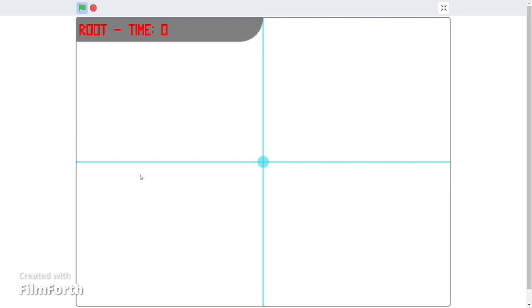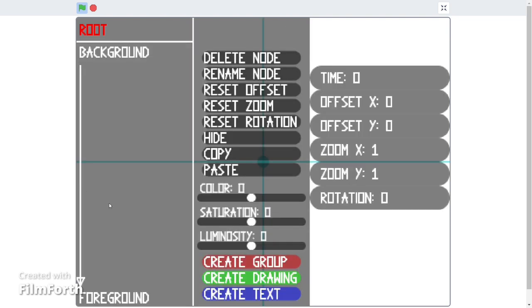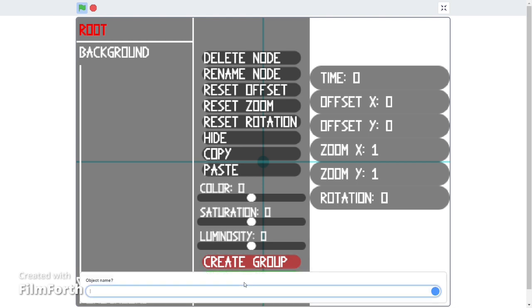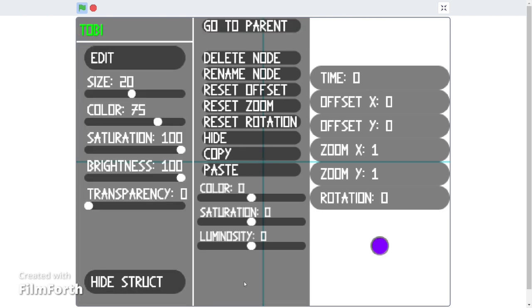To create a simple drawing, go to the node menu and click on the Create Drawing button, which is green. A dialog box will appear. Enter the name you want to give to your drawing, and be careful, the name must be less than 13 characters long and must not have already been used for another node in the project.